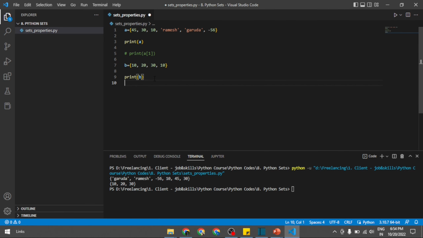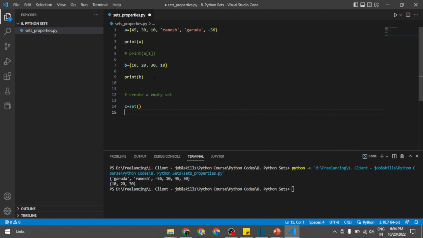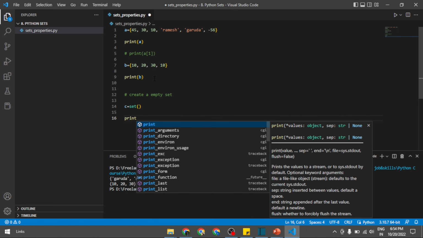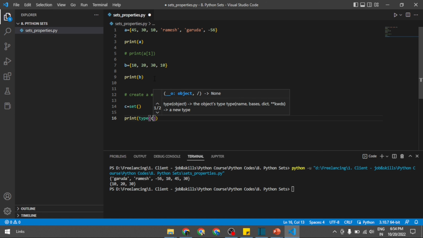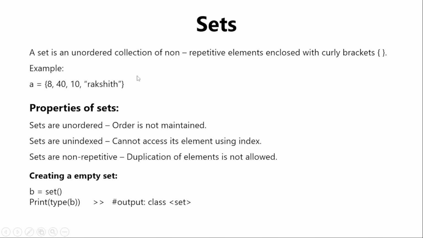Now let us create an empty set. In order to create an empty set, we have the syntax C is equal to set(). If I print the type of C, you get set. So this is the empty set. That is the completion of properties and empty set.